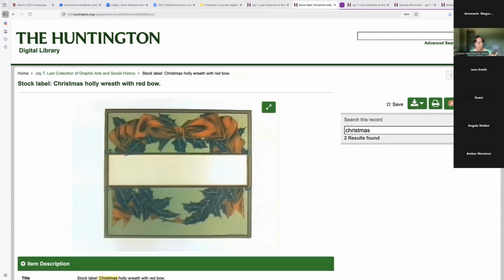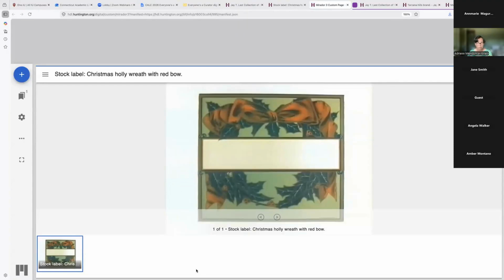And the Huntington has invested in Mirador, so any object that you find there, you can actually click on the little M over here on the right if you're following along, and it will add it to your Mirador viewer. I'm going to keep this going, but I'm actually going to come back to the chat and encourage you: when you find a Christmas label that you want to add, put it in the chat, and I'll go ahead and add it into the Mirador viewer. That's built in here with the Huntington. And then we'll look at it a little bit.